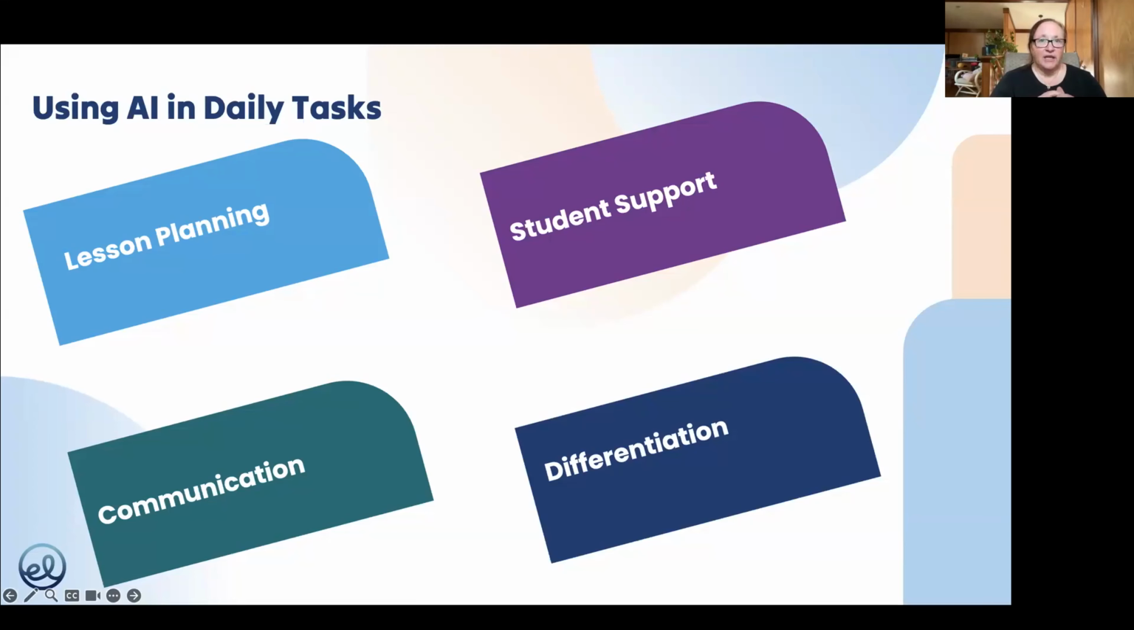You can use it for communication. It helps, for example, with drafting parent updates, newsletters, or progress notes in clear and professional language. You step in to add your tone, your context, and your relationship knowledge. For example, AI drafts a note like, your child is showing growth in reading comprehension. You revise it to include specifics like the student's last project and a suggestion for home support. AI is your assistant, not your replacement. It lightens the load by giving you draft ideas and starting points, but you bring the judgment, creativity, and human connection that make learning real for students.